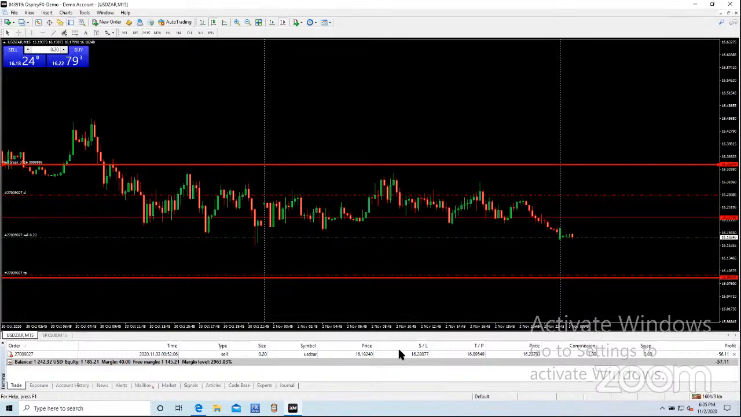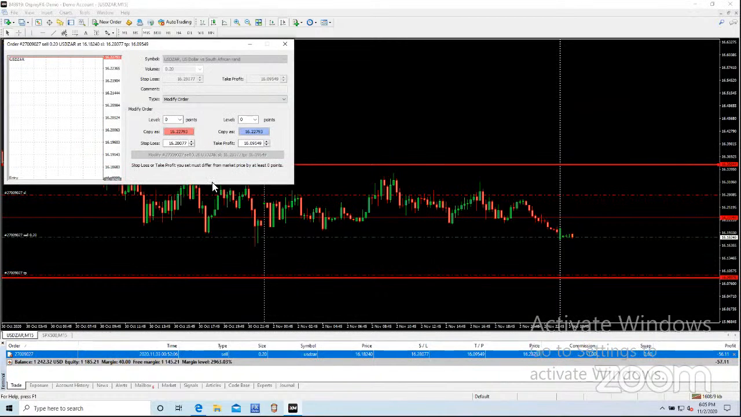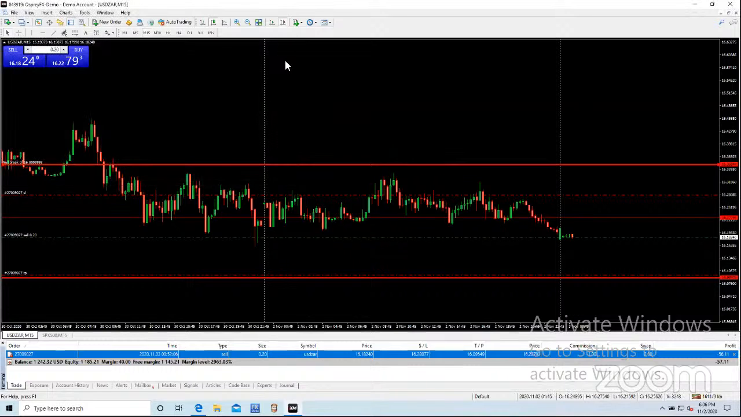This would be you setting up your trade. Are you referring to where you place your entry? If my zone is here, I'm entering the trade right here.